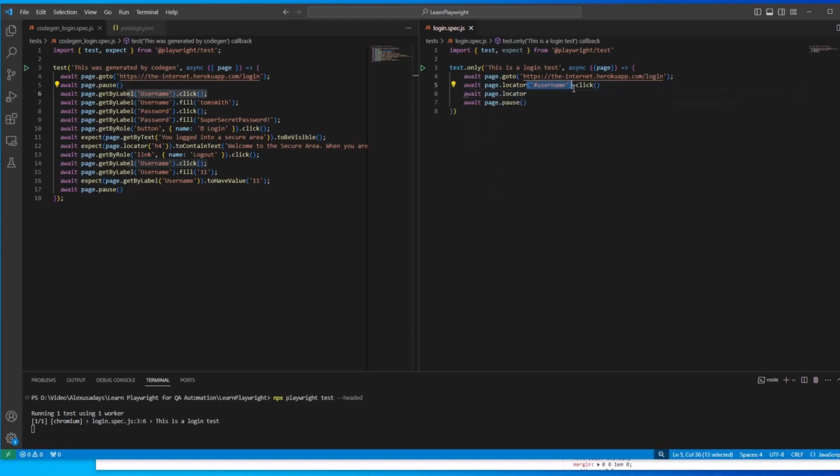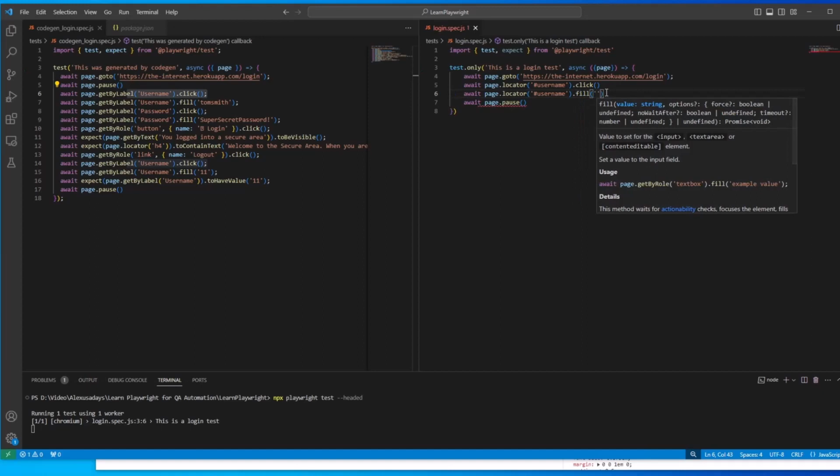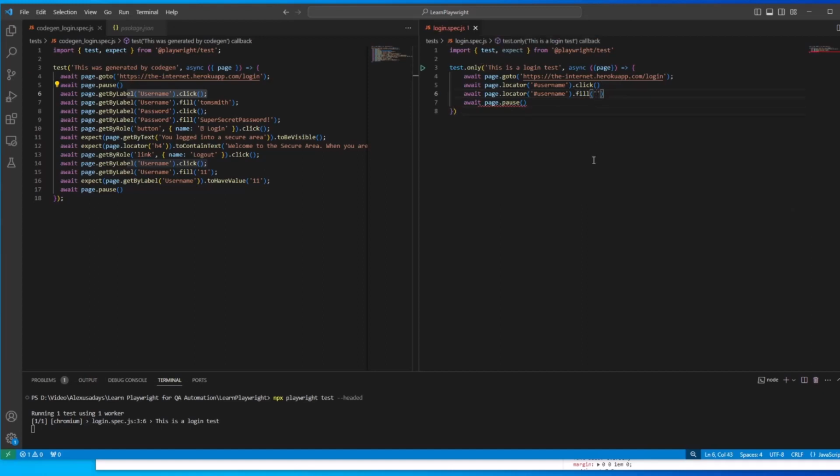And it's still username, same field, right? And then we say dot fill, and then we need to provide in parentheses, in quotes, what we are filling in that field. So Tom Smith. Okay, perfect. The next one is password. So again, it got it by label password.